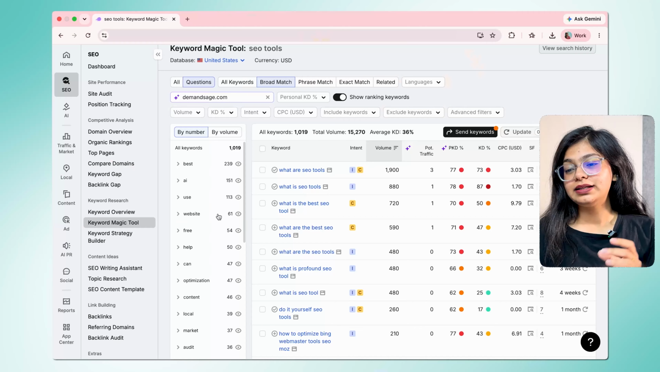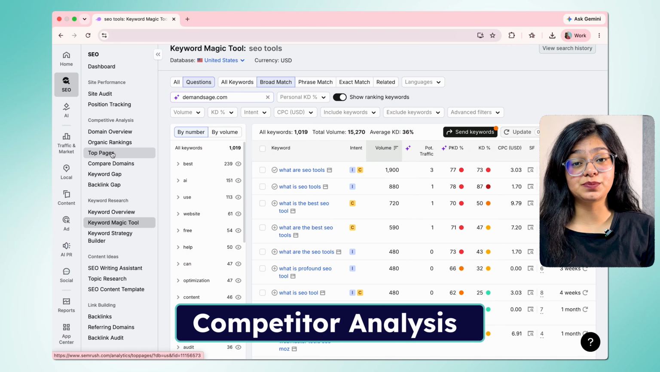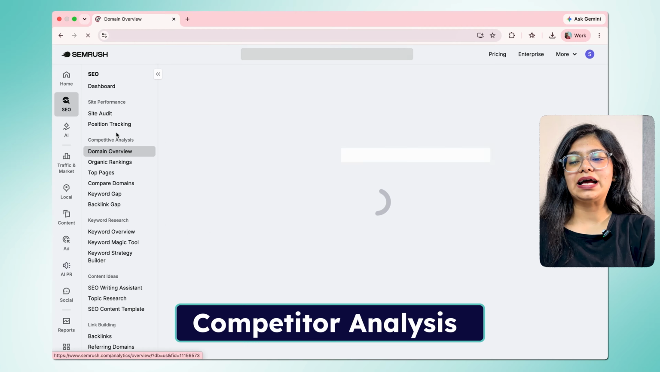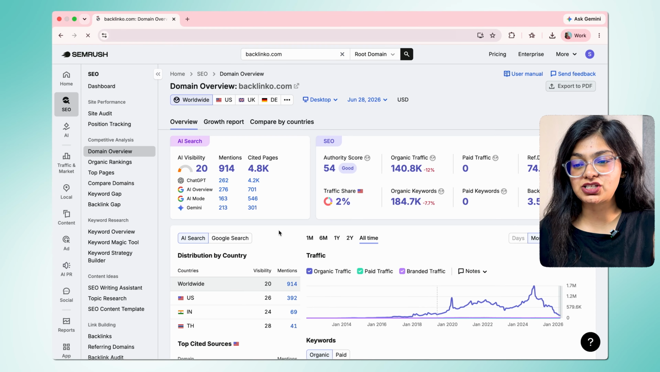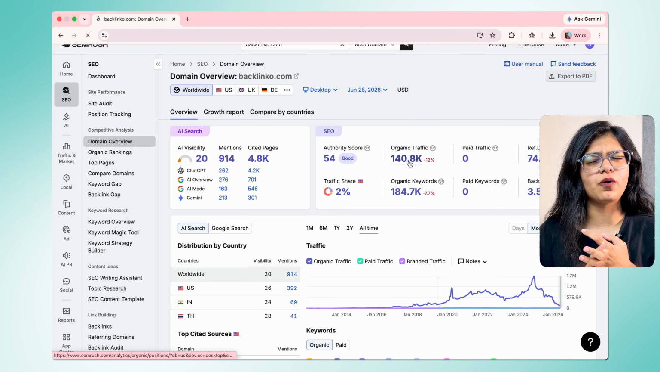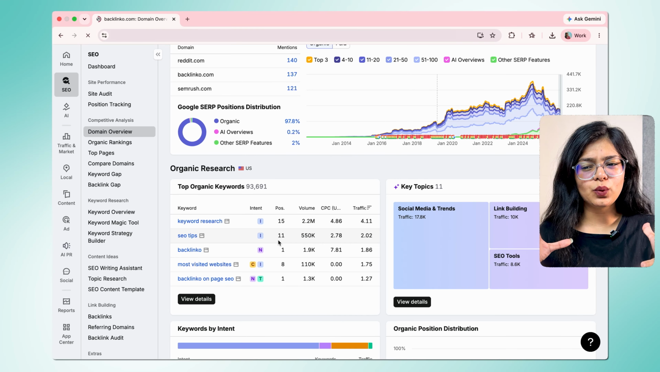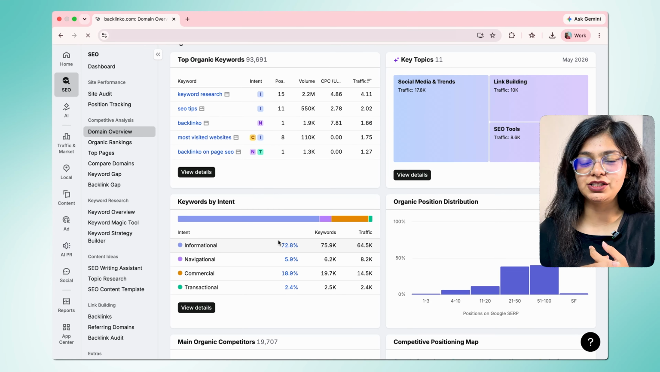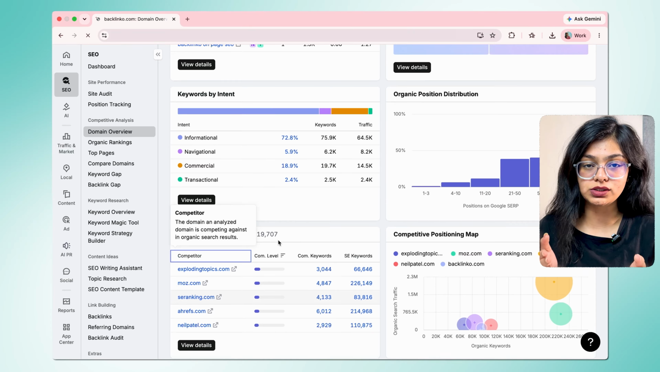Now let's move on. Next is competitor analysis. This is honestly where SEMrush is at its best. Go to domain overview and type in a competitor's URL, and you basically get an X-ray of their entire strategy: their estimated organic traffic, their top keywords, their best performing pages, their backlink profile, basically everything. You can see exactly what's working for them and you can reverse engineer it. This is one of the best strategies that has been working for years and still works in 2026.